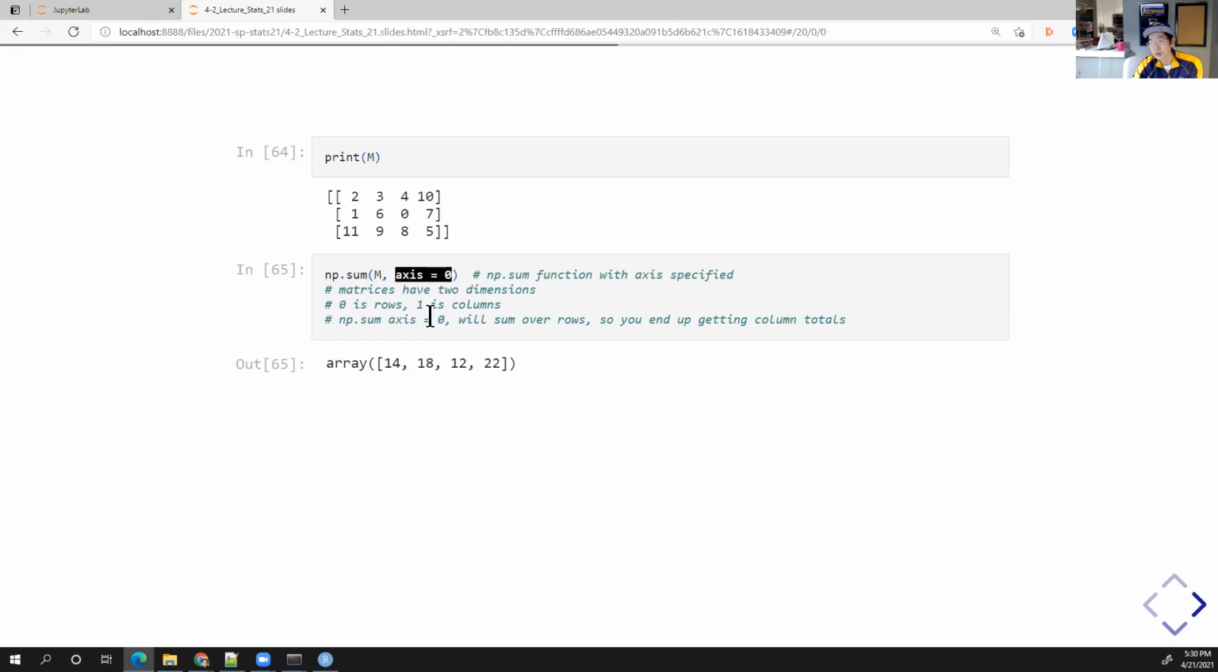Because sometimes people say, well, I said x is 0, so I'm expecting to get 3 numbers because there's 3 rows, okay? But here, when you specify the axis, you're basically specifying which axis to collapse. You're saying sum over the rows, okay? And so you're going to end up getting column totals, okay?